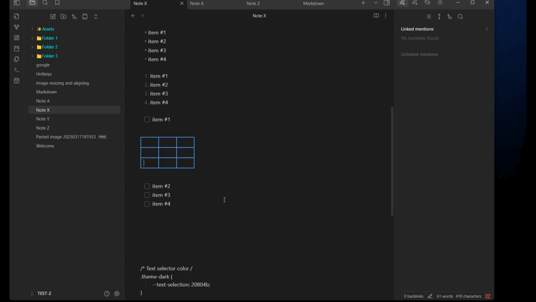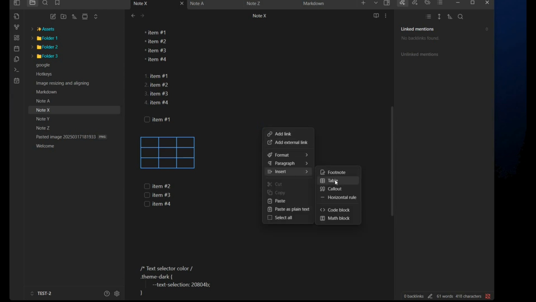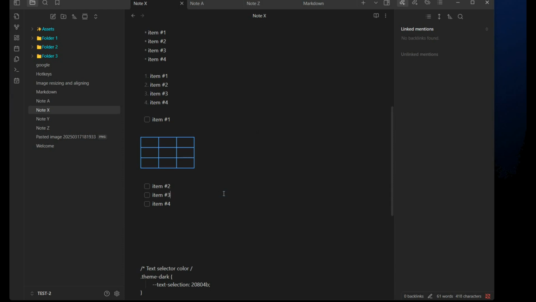Tables are a topic in their own right. I hope to do a video about them one day. But for now, simply know that you can use the right-click Insert menu to insert tables. By the way, this is the only situation, I believe, in which you don't see the markdown for the table, even if you click on it.